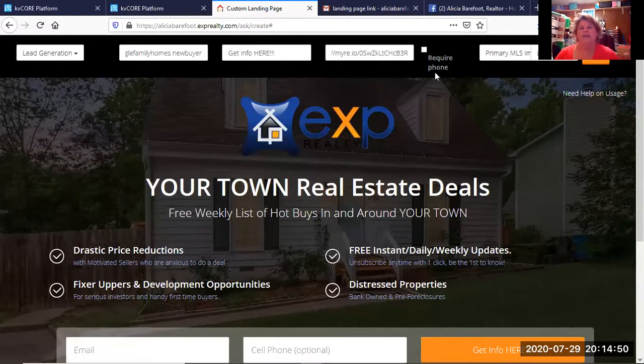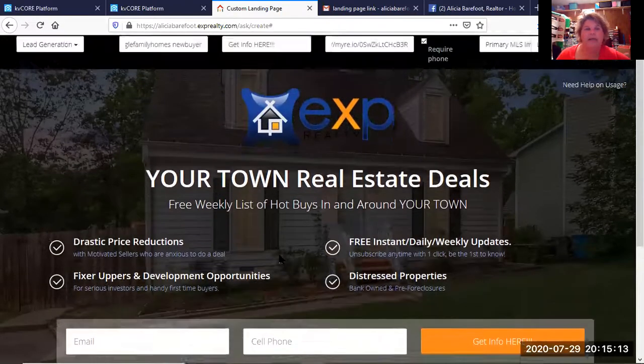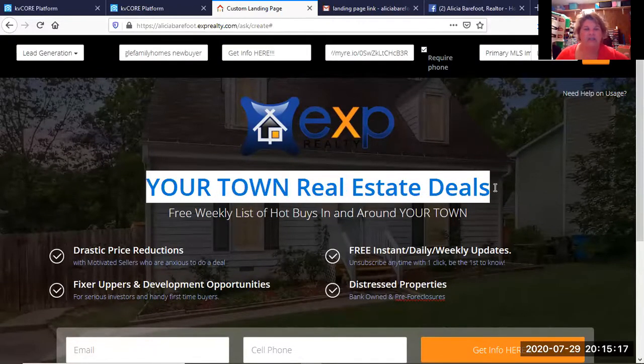Now, this is the part where I said it's completely optional. If you put this check mark here, anybody that gets the information has to put their phone number in. Otherwise, they have to put just their email address in. That's not optional. Email is required. Cell phone is optional. And then they put that in, and then they click here. This information gets put in your KVcore. All right. So then this is the information that is completely adjustable.